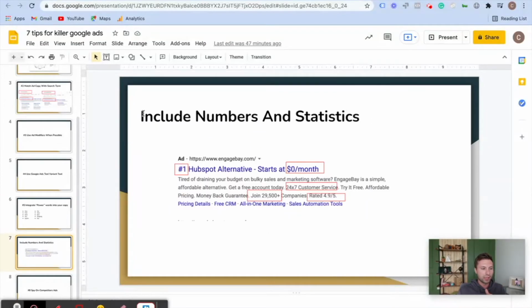Now, tip number, what number we're at? It's number 6. I didn't put it on my slides here, but tip number 6 is to use numbers or statistics as much as you can. For whatever reason, because we're so used to seeing characters, A, B, C, D, E, F, G on ads, whenever there's a number, at least my eye and most people's eyes tend to gravitate towards those numbers. So things like number 1 or $0 a month or 24/7 customer service or join X amount of businesses. These are a couple of examples that you can throw into your ads to really help catch users' eyes and help improve that click-through rate. So look for opportunities to add numbers or statistics into your ads whenever possible.